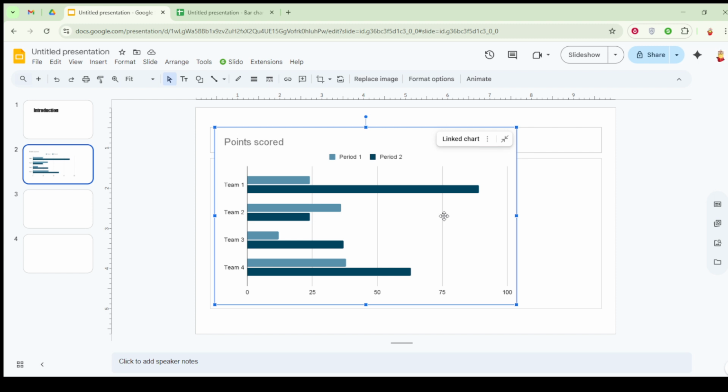And there you have it. Whether you're creating a new chart or importing one, you can easily ensure your data is both visually appealing and informative, enhancing the overall quality of your presentation. Remember, should the data in your linked Google Sheet change, simply click the Update button in your slides presentation to keep everything current and accurate.